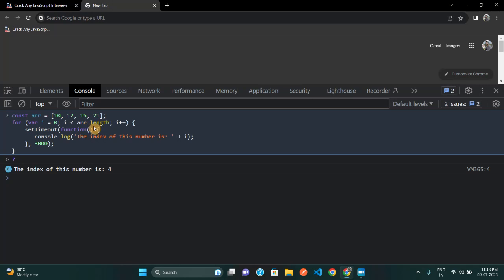Now, by that time, here we have used a var variable, and as you all know, var is function scoped. So at that moment the var i variable was storing 4, and hence it logged the index number as 4, four times. It is logging 4 instead of logging 0, 1, 2 and 3.